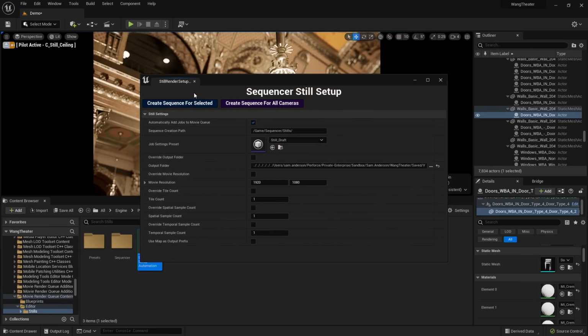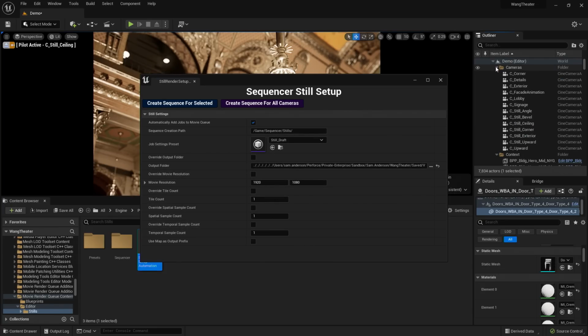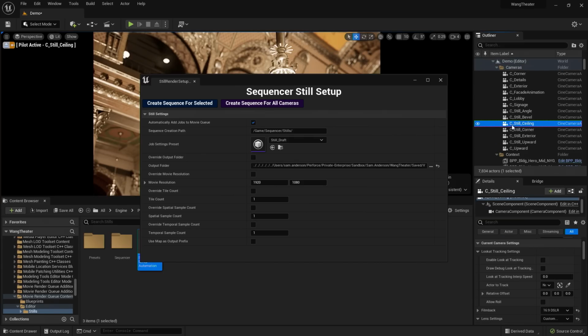Widget. Now, we do have a tips and tricks video that covers this more in detail, so if you would like to learn more about some of these settings, please check that out on our Unreal Engine YouTube page. Now I'm going to scroll all the way to the top to select my camera that I will be working with. So I'll select my still camera here, and then I'm going to select Create Sequence for Selected. So you'll see that it did perform an action.